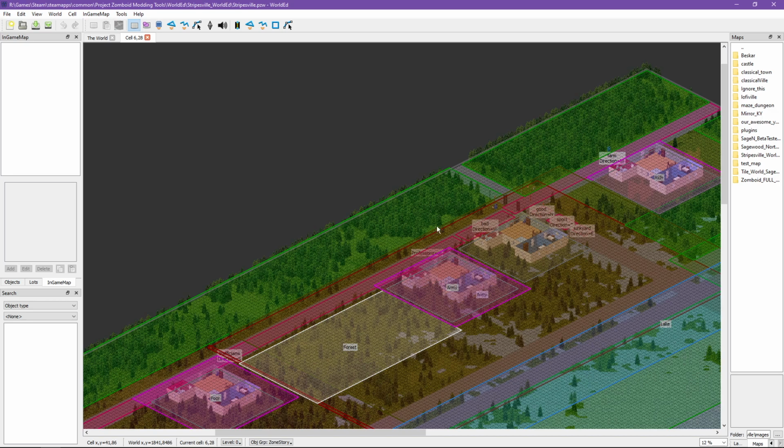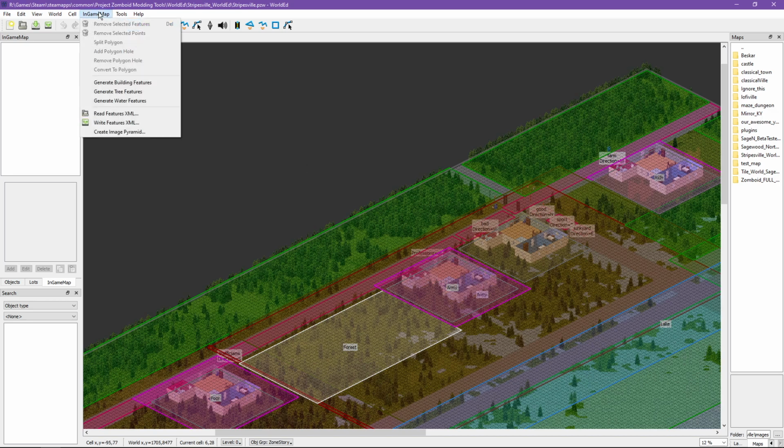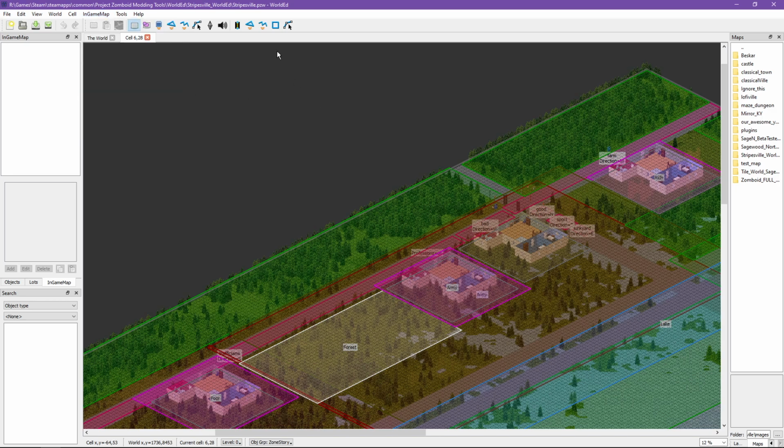So let's get started. How do we make an in-game map? There's this section inside of the world editor called in-game map. To be completely honest, the very first 3 steps are extremely easy. First, we generate building features, then we generate tree features, and then we generate water features. And then finally, using these tools over here, similar to these tools over here, we're going to create in-game map rectangles and in-game map polygons.